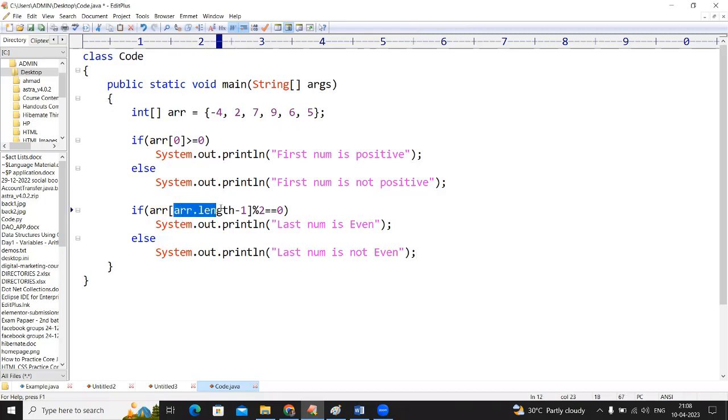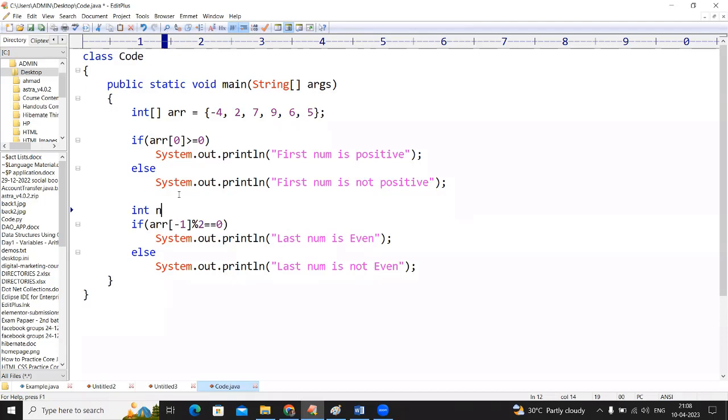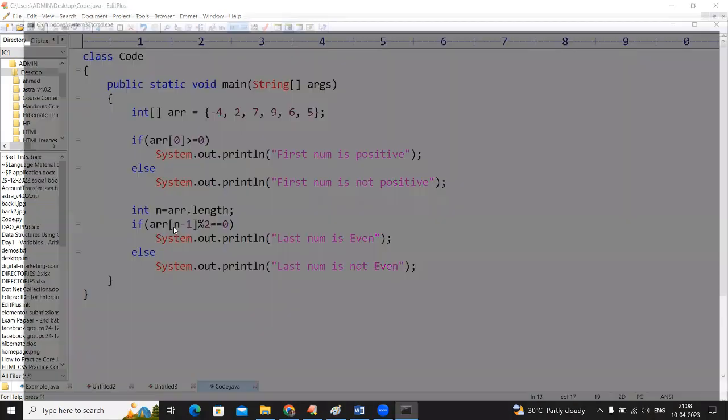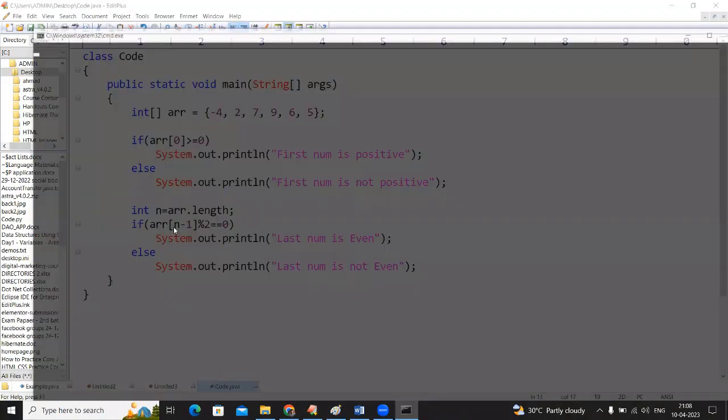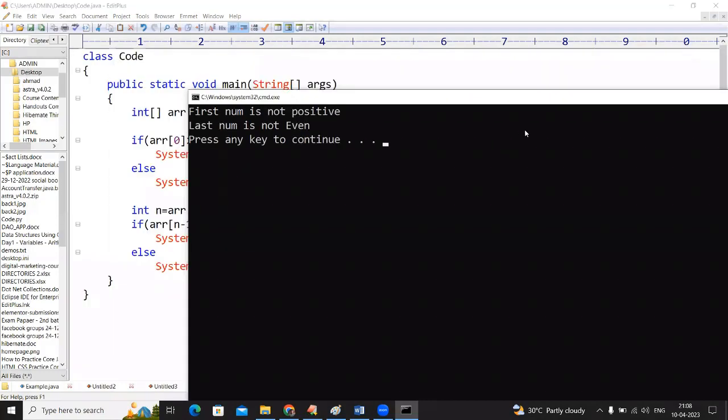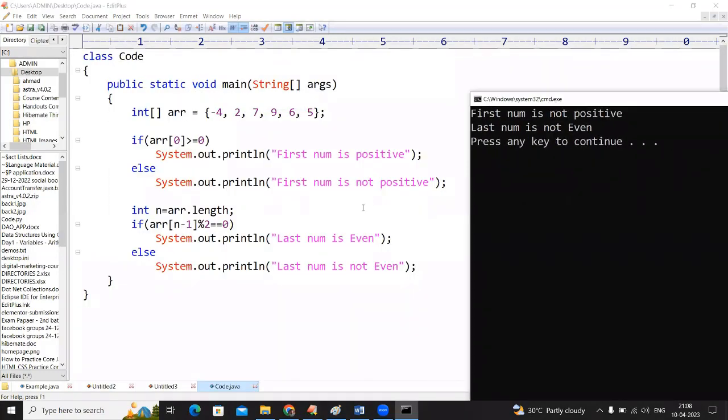Sir, confusing, sir. No confusion. If you are confused, make it like this: n-1. So no confusion. Last number even number? No, last number is not even number. Look at this. See, here we are working with one element at a time only.